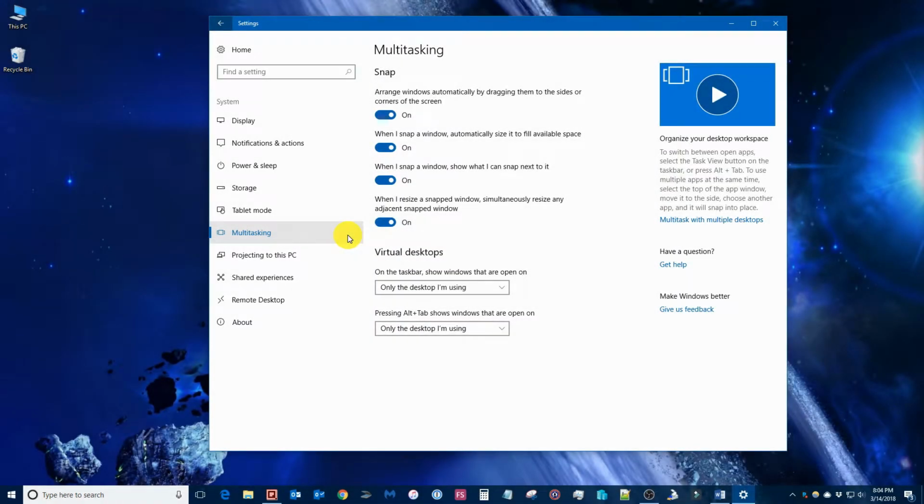In this video, we're going to be looking at the multitasking features of Windows. For multitasking, you have two main features. The first one being Snap, and the second one being virtual desktops. So Snap, what that is, you can arrange multiple windows next to each other.